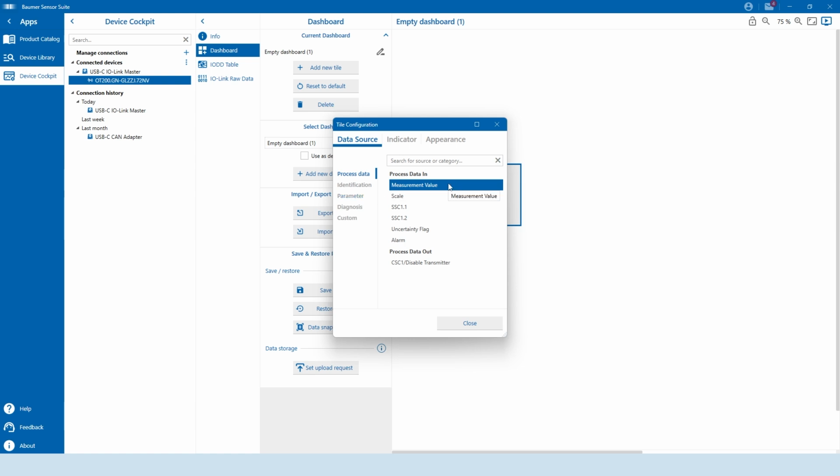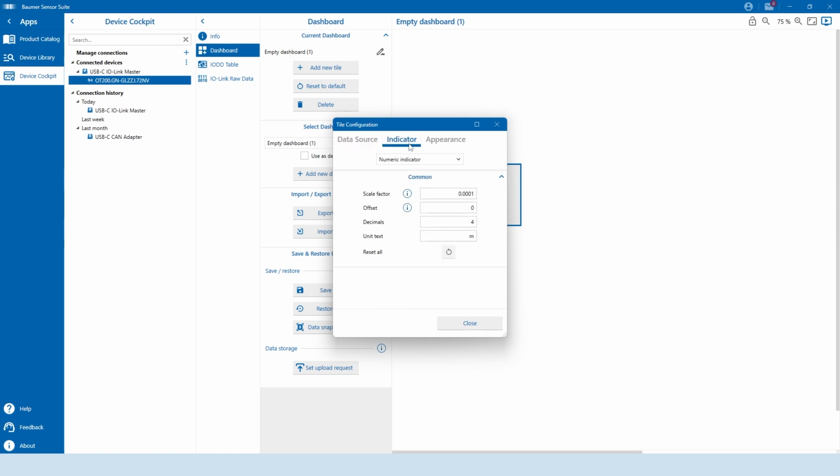Step 2. Choose the tile type. Next, you can select the tile type. Depending on the data type of your signal, you'll find various visualization options. For this example, let's choose a live chart indicator.